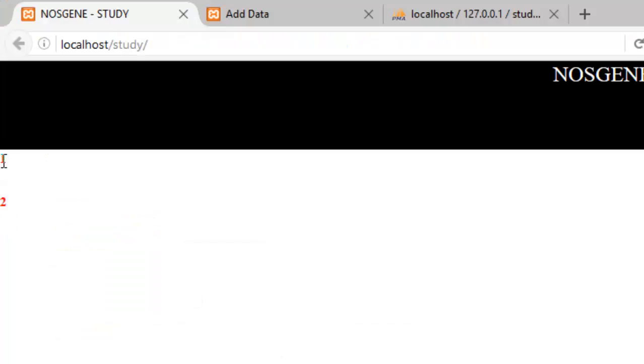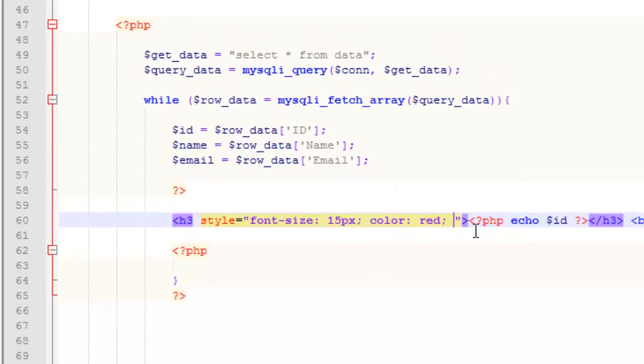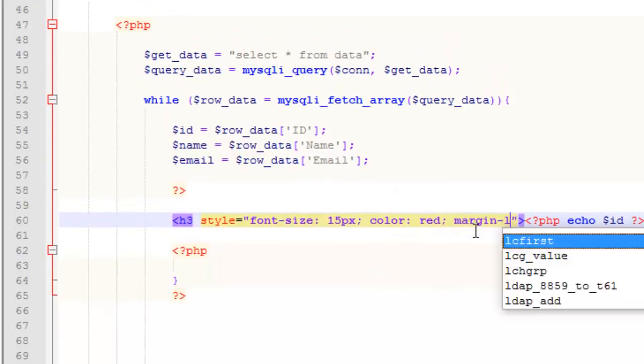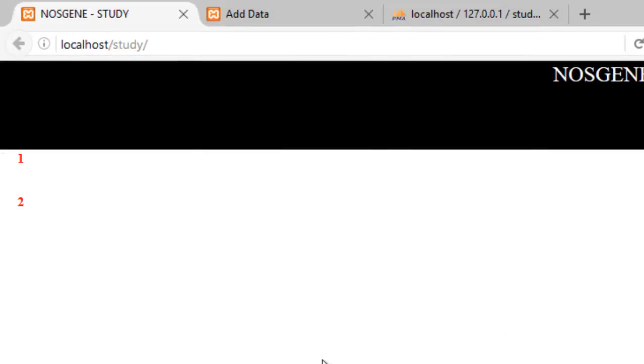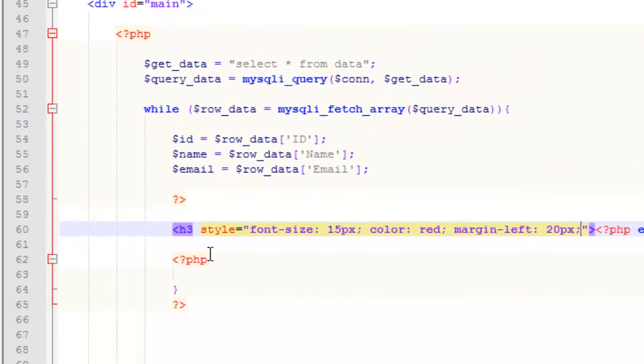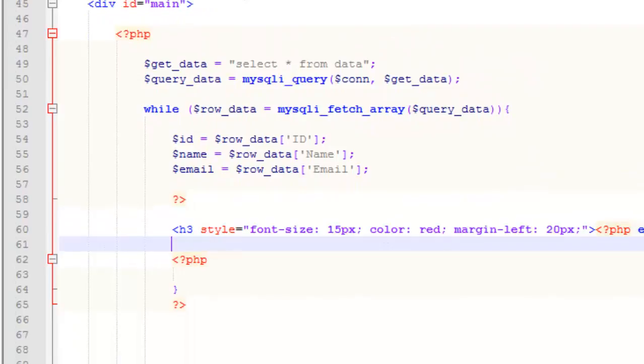Refresh, and you see this is changing its style. So this is how you do it, and you can just say margin left 10 pixels, save it, refresh, and it's fine. So this is how you show your data, and you can just add styling to it. I'm gonna tell you how it is working in a second.